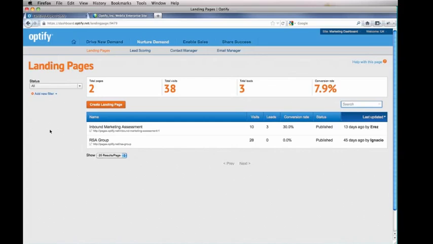I like the search. What you're seeing here is the demo account, but in our Optify account, I now have over 100 landing pages. So I like to use the search because it's an easier way to find the landing pages that I want. If you don't have any landing pages, you're going to have a nice message on this page letting you know how to get started with creating a landing page.